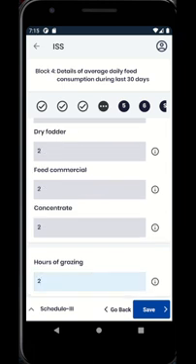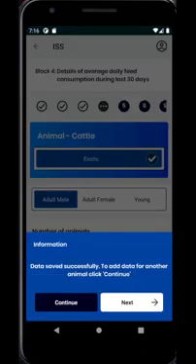After adding the above entries, click Save, which will display an information pop-up denoting that the record has been saved. The user can click Continue for adding details of more categories or click Next to go to next block.